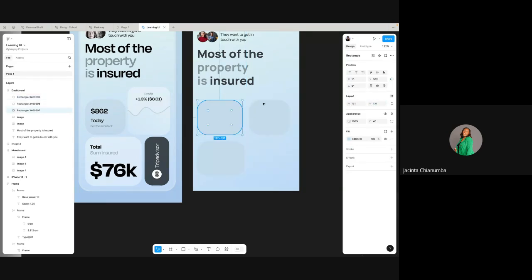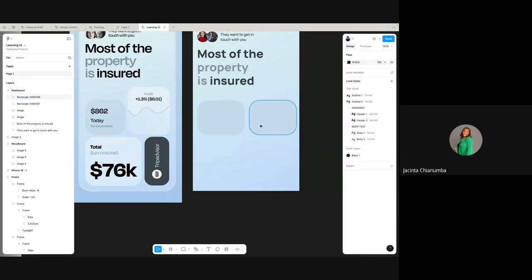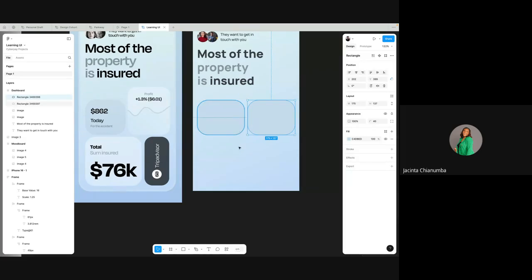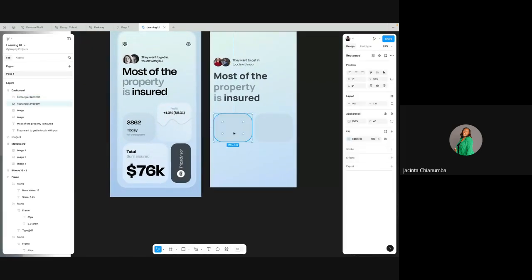So 175, okay. Let's use 175. All right. So this is the first rectangle. The second one is a little bit longer.